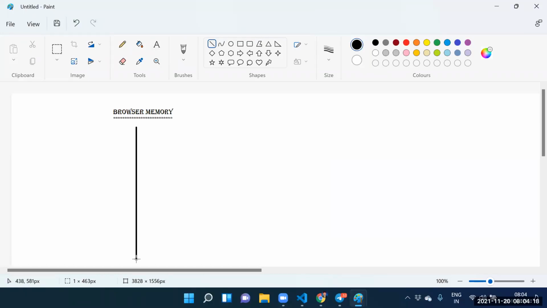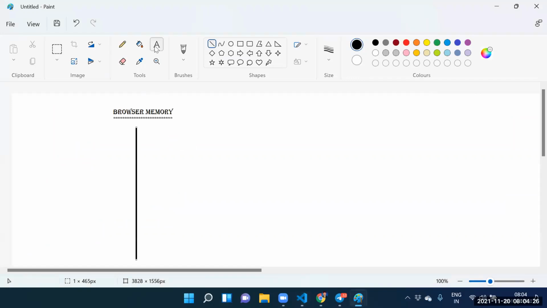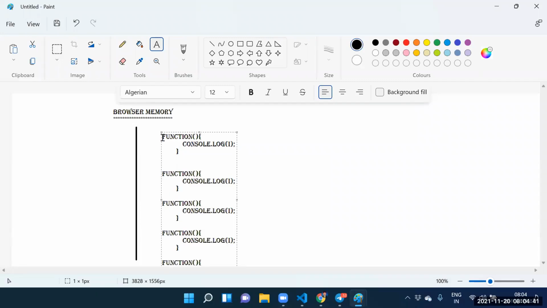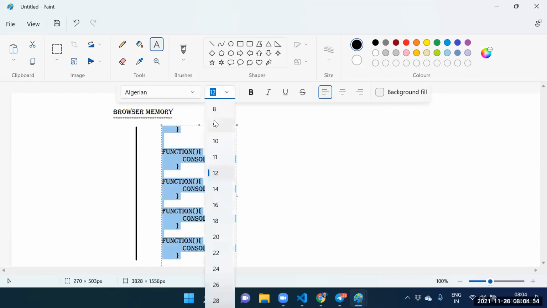the function will be stored here. In the browser memory, the function will be stored, not the output. Whatever function we have here, that function will be stored here. In the browser memory, the function definition will be stored. How many times will the function definition be stored here? 5 times. Second time, third time, fourth time, fifth time. In the browser memory, somewhere else the function definition will be stored here.